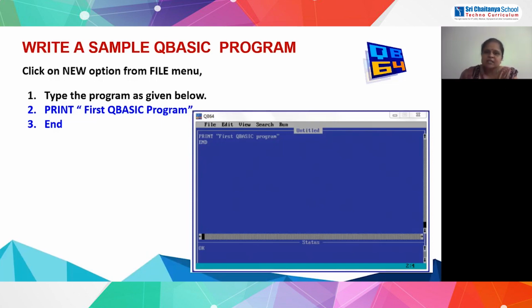You can see in the QBasic interface, which I am showing you in the screenshot here, in the first line I have written print. In the double quotes, I have written first QBasic program, and I have written end. Now I want to run this program. Why do I have to run this program? Because I have to see the output. I want to see whether first QBasic program will be displayed as output or not.